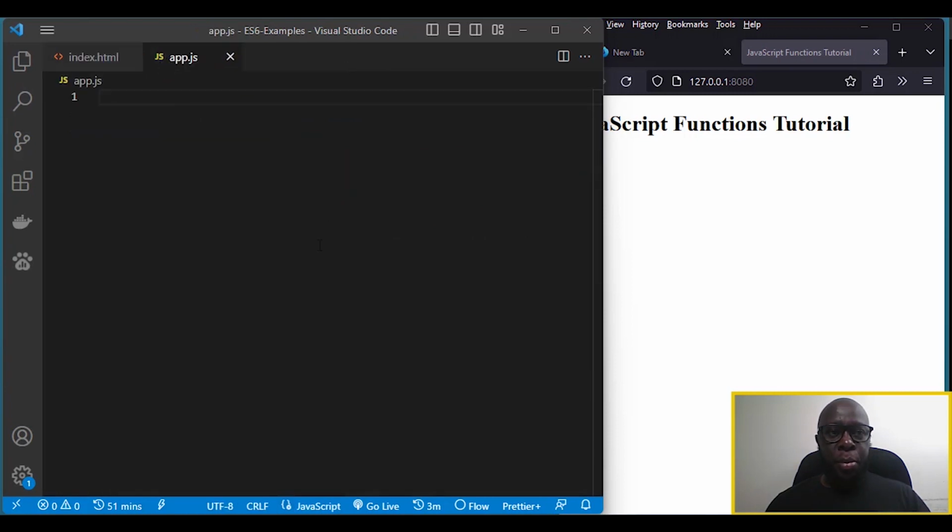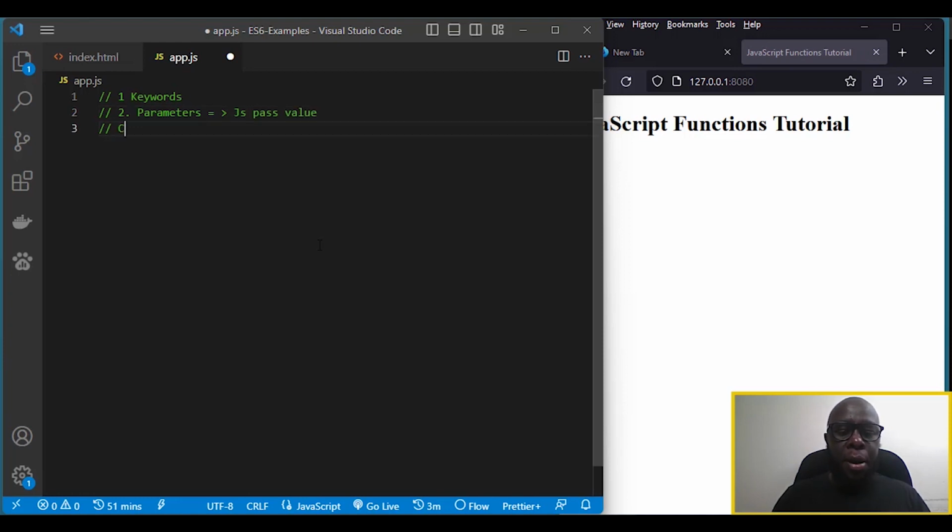So back to my app.js file, the first principle when you're writing JavaScript functions, I'm presuming you're from a complete beginner to advanced, so I'll begin with the most basic. The first should be the keywords used in JavaScript functions. Then we need to look at parameters, and in particular, how in JavaScript you pass parameters by value. Then we need to look at calling functions, how functions are called. Then the fourth is hoisting. The fifth is the scope.